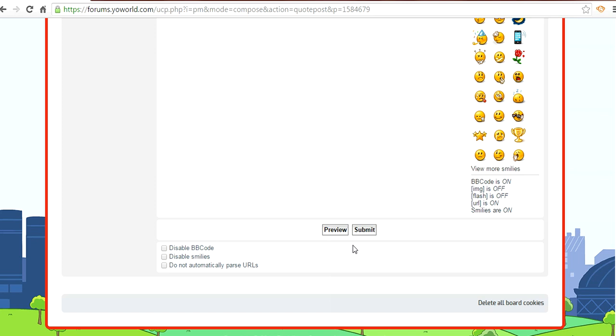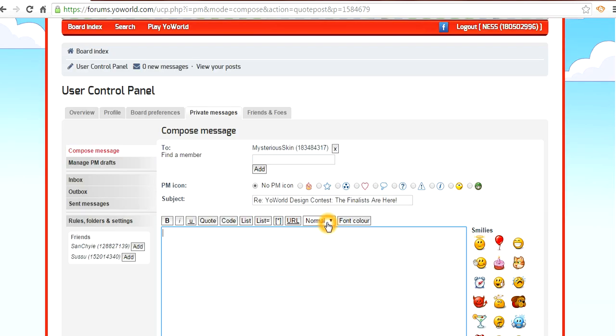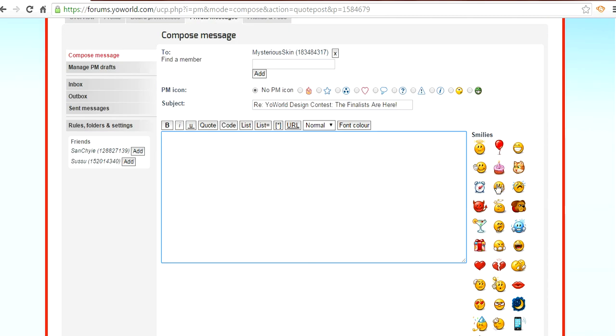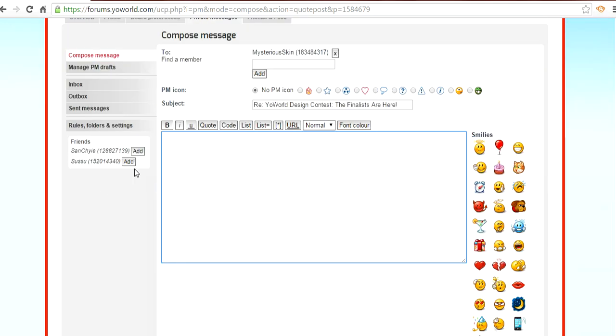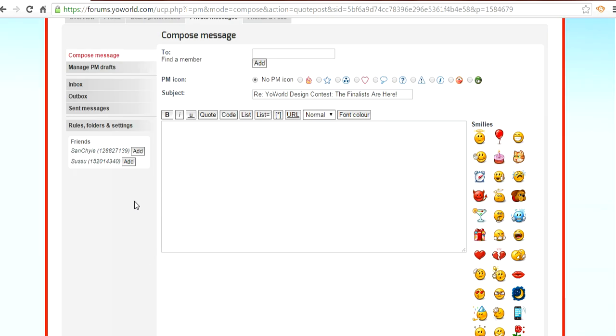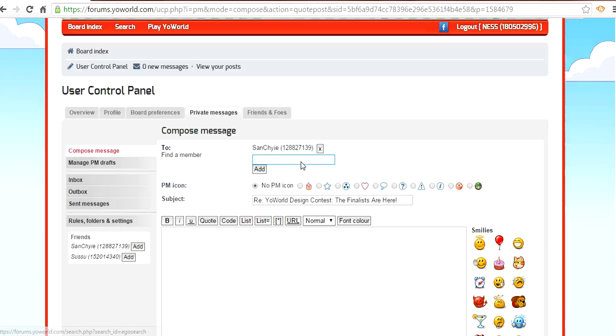You can also preview it and submit it, but you cannot share photos, you cannot share GIFs or anything like that. You can only simply use the smileys. So here you can see my friends that I added before, and this is a very helpful feature because if you can't find a person to PM, if you can't find their comment, you can simply just press add here and it will add the person.